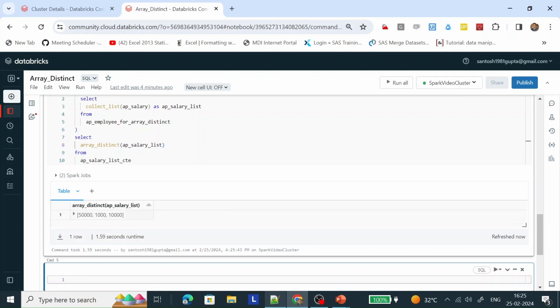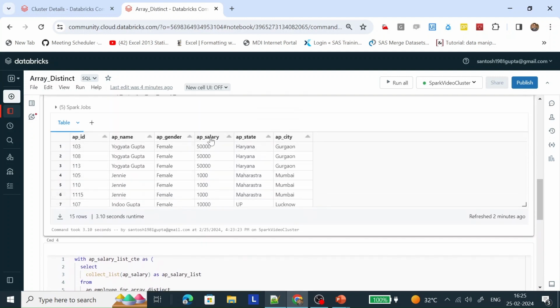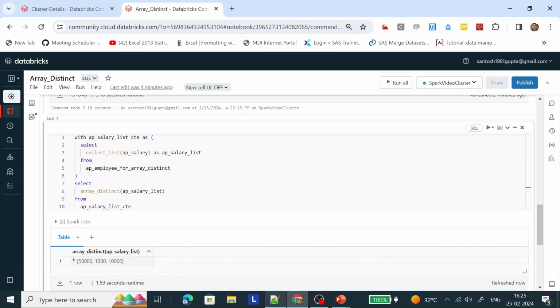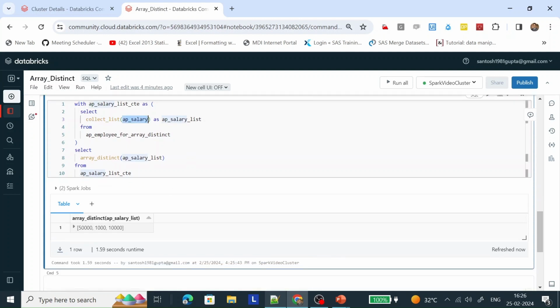We can see that it has only 3 elements. If you observe here in AP salary, there are 50 records and only 3 are unique. That's why with the help of collect list, we created a list which has all the values, and those values have duplicates as well. But when we apply the array distinct function on this array column, it will remove all the duplicates from this array list and create another array list which has all the unique elements.